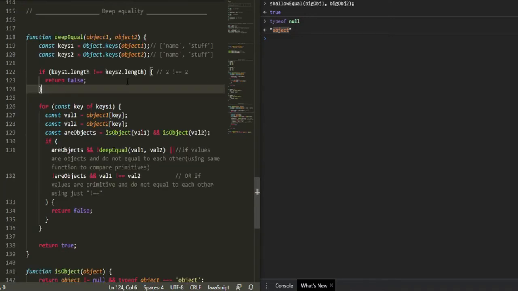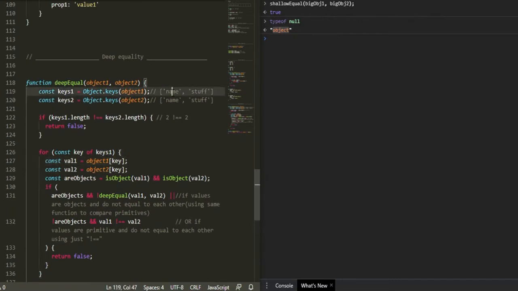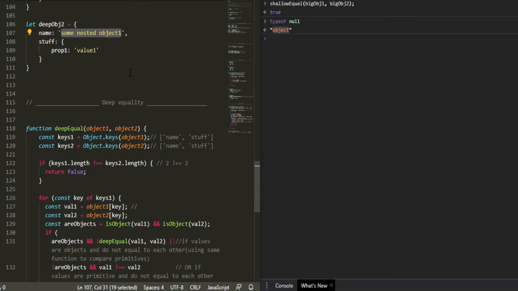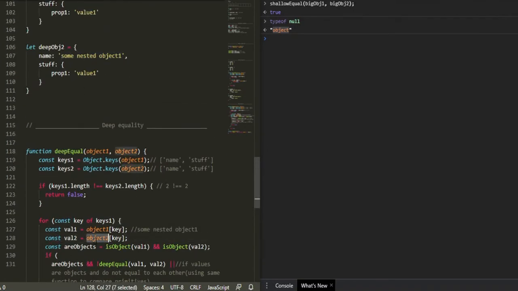So then we are iterating over the first array over here. We are iterating over this array right here, and we are getting all the properties. So let's say I'm on name, I get the key. In this case, the first key is name, so we're getting the name from object 1, which is basically some nested object 1, just a string. And also from the second object, the name is also some nested object 1.